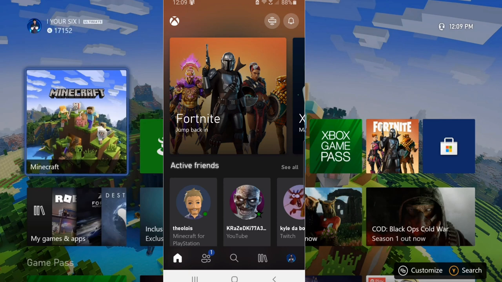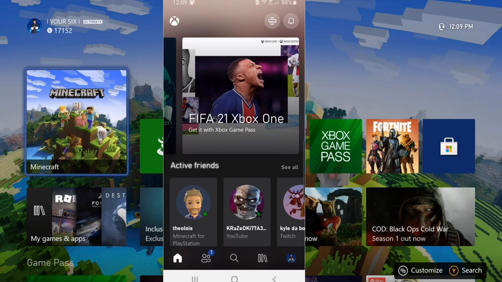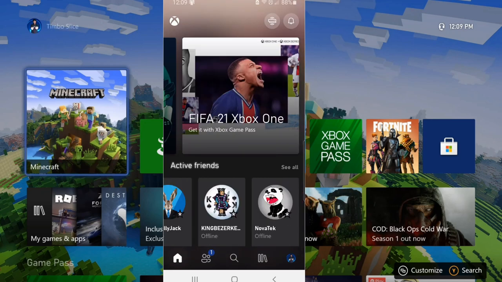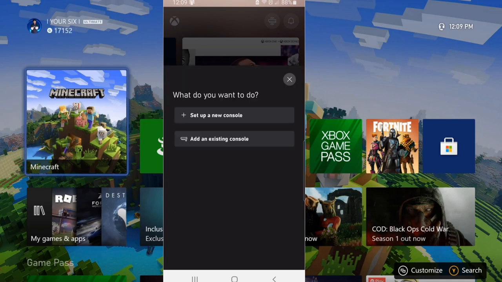So this is the main page where I can go ahead and see information about the Xbox One, my friends list. Right at the top by the notification bell, you can kind of see an Xbox with a streaming kind of thing around it. If you go ahead and press that, it'll bring up this menu where you can set up a console. When you go to set up console, you have two different options. You can set up a new one or add an existing one. Go ahead and select one of those to set up your Xbox One.